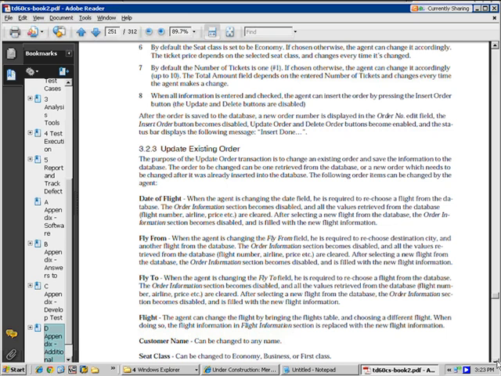Then, all the information is entered, checked, agent is inserting the order, insert order is done. Then comes update the existing order. And in update the existing order, as you modify the date, there are some business rules behind that. When the agent is changing the date field, he is required to re-choose the flight from the database. Why do you think that's the case? If the date changes, available flights for that day will change. That is why they are forcing you to change that.